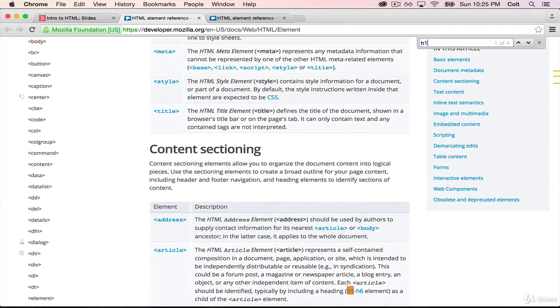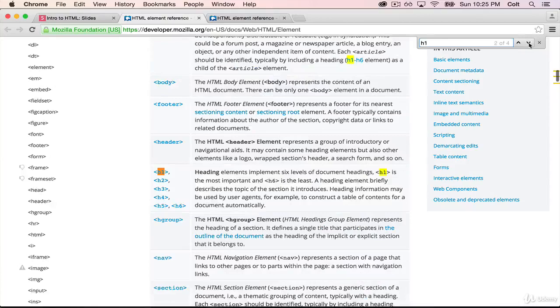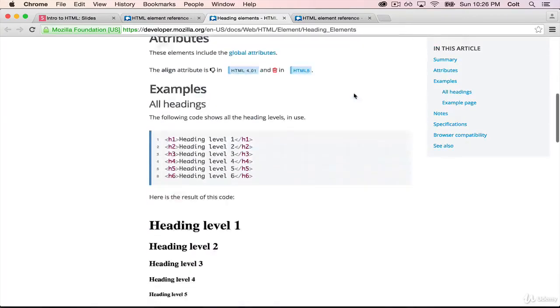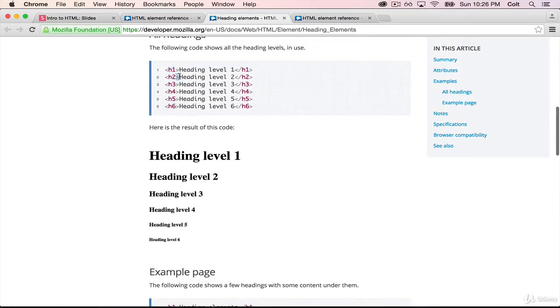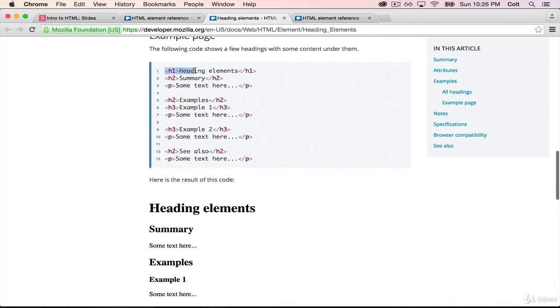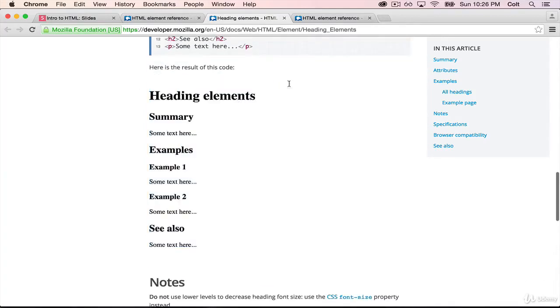Let's go back to our H1 and do a little bit of reading about H1s. I'm just going to search on here for H1, click on the corresponding link, and basically H1 down to H6 are the 6 levels of document headings. An H1 is going to be the most important heading on your page. It's the largest heading, down to an H6, which is still a heading, but it's the least important heading. You can see there's an example here. H1, H2, H3, all the way down to H6. This is the resulting HTML. Here's another example. We've got some H1s and some other tags, and we end up with a heading element.